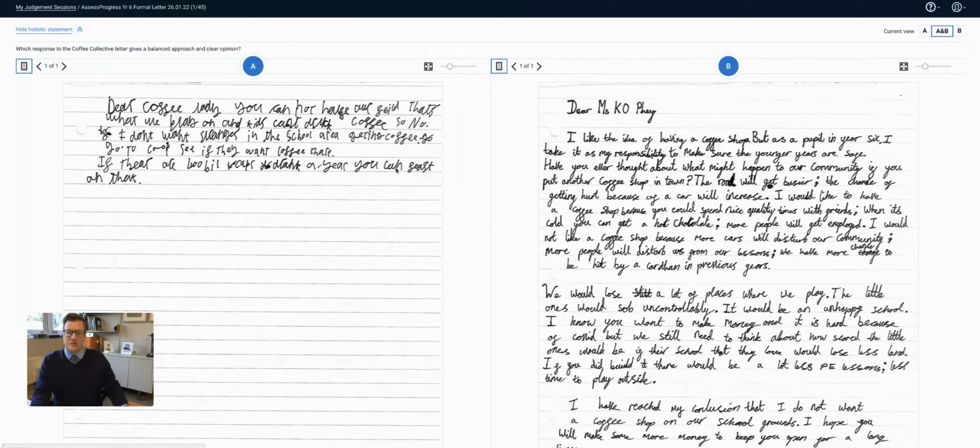Now, as a judge, I'm presented with these two options, option A and option B. The comparative judgment just asks me to make a decision on which is the best, and I refer to the holistic statement here, which was put in at the start of the session. This one is: which response to the Coffee Collective's letter gives a balanced approach and clear opinion. So I'm looking for those two things above all else.